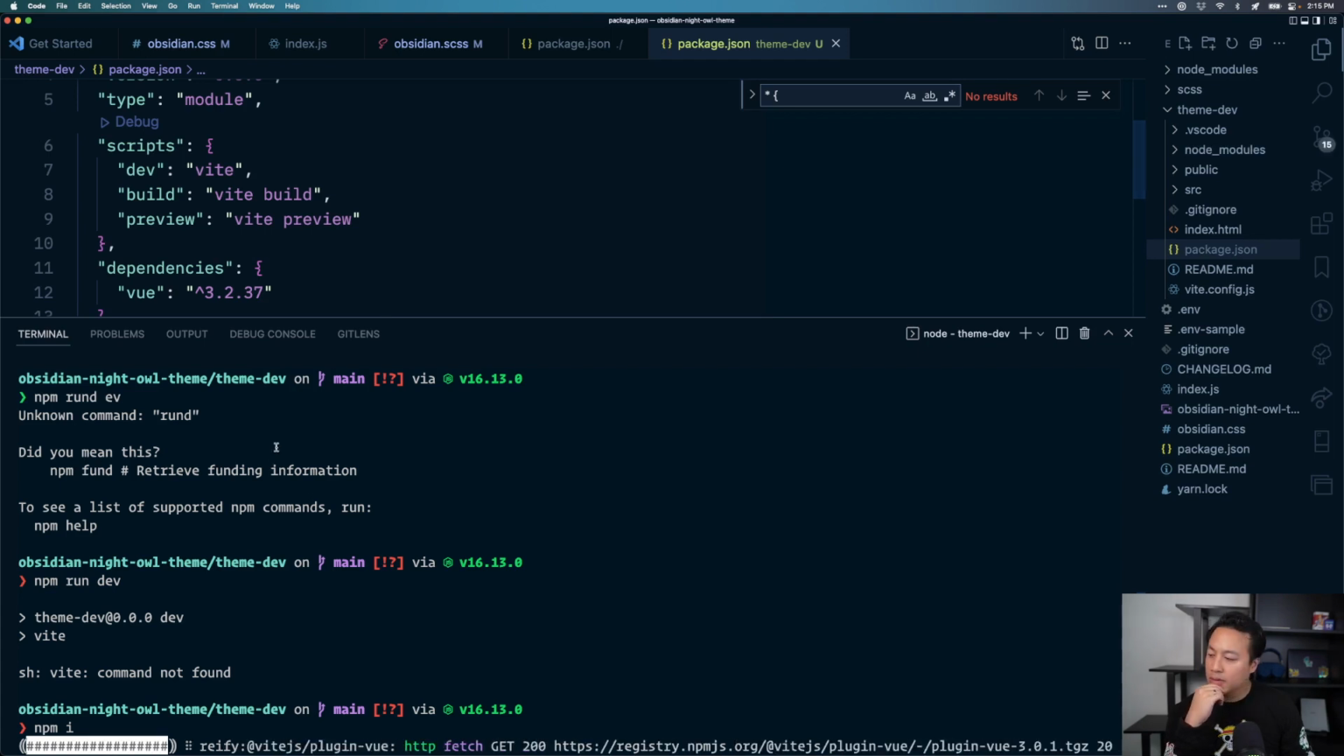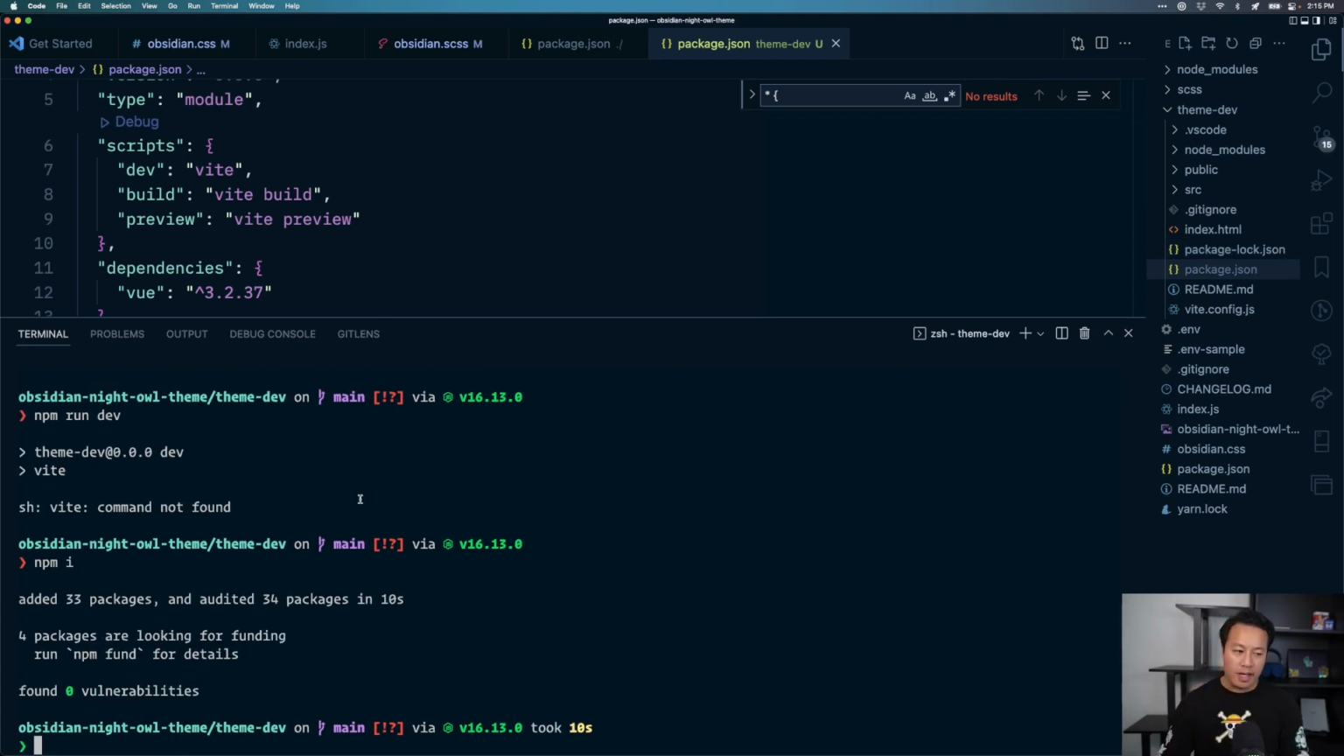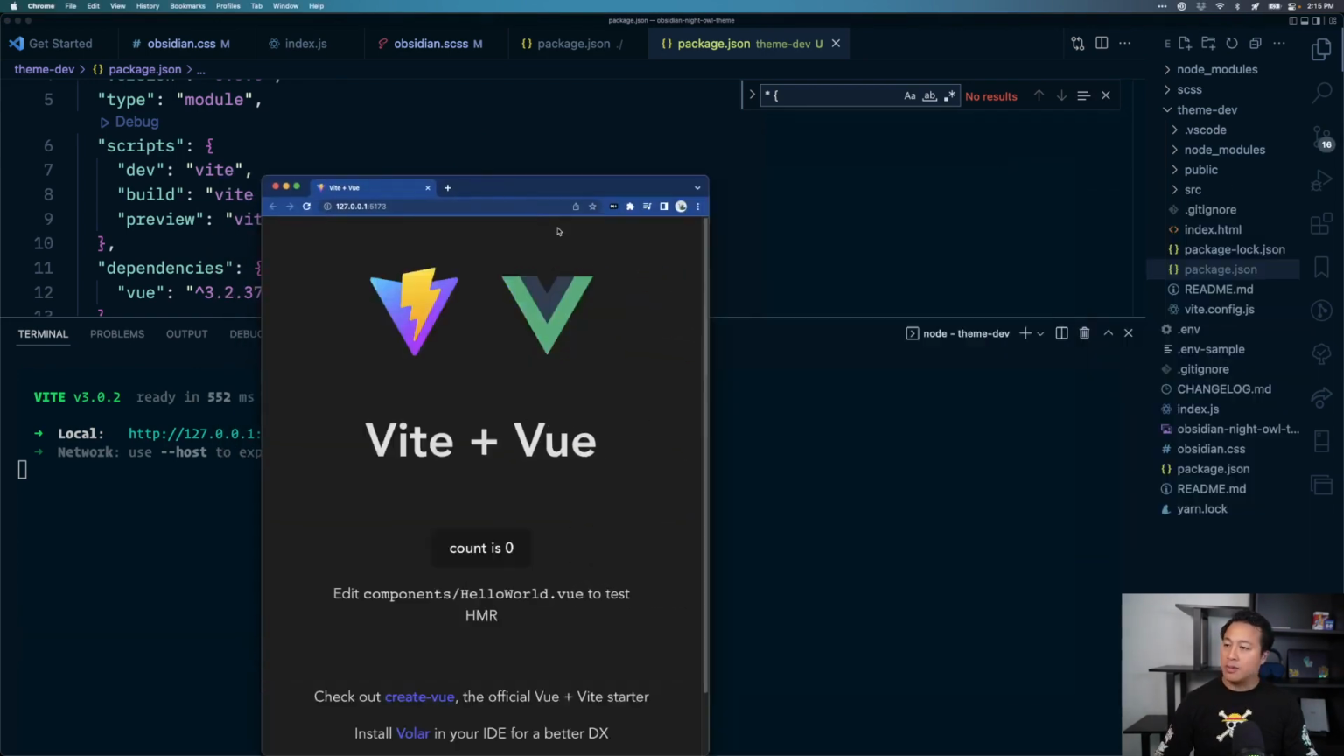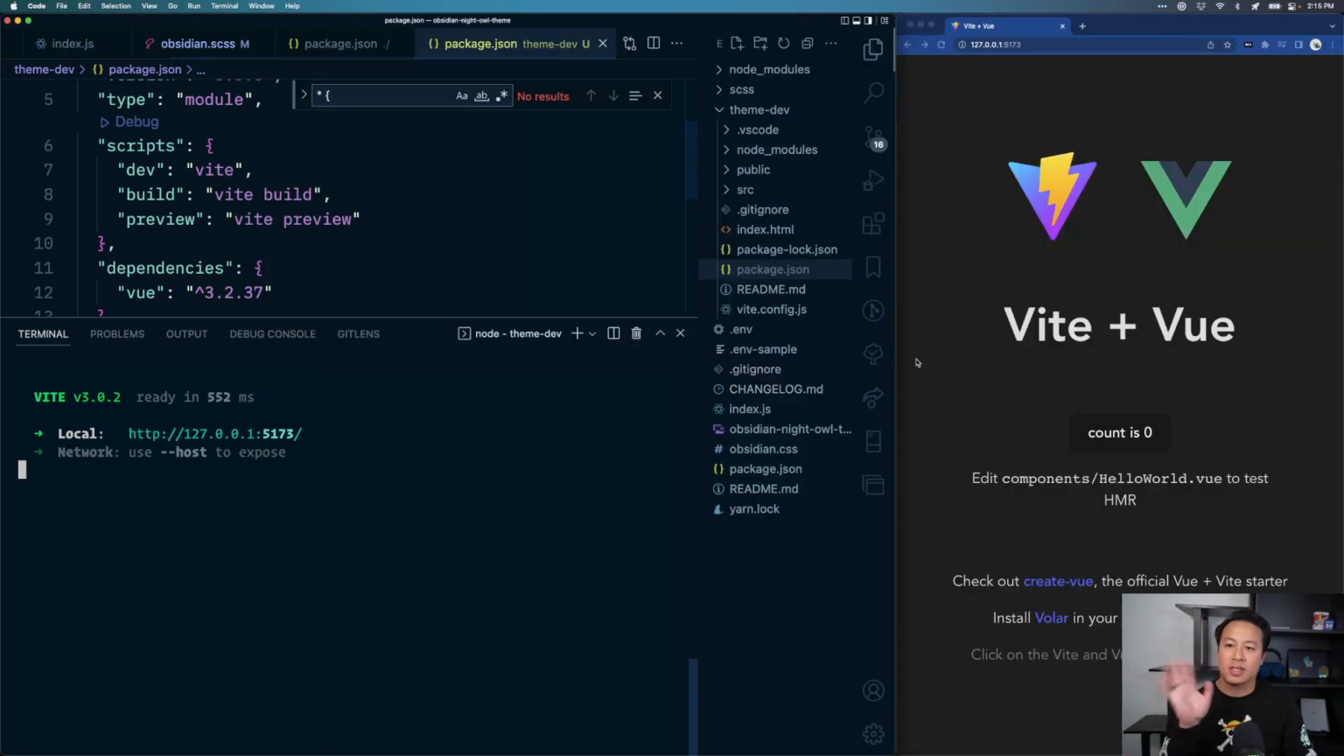Okay, great. All right, npm run dev. Wow, what an interesting path. Okay, whatever. That works. So we have our web environment, which is good.